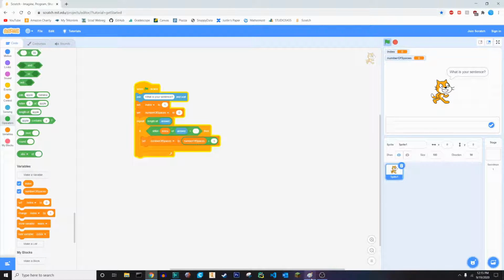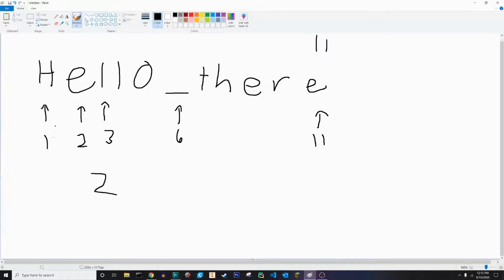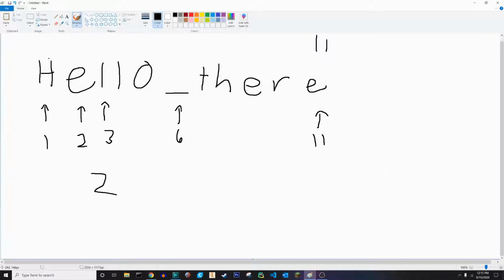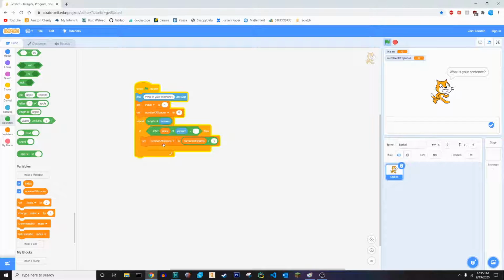Now if we just ran this, it would just keep checking the same letter here, because we never actually increased our index. Index will just always be 1. So we just continually check this letter until we've done it 11 times. So we want to increase our index to tell it to move to the next letter.